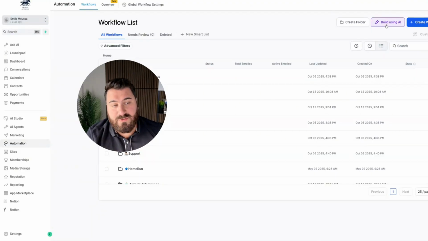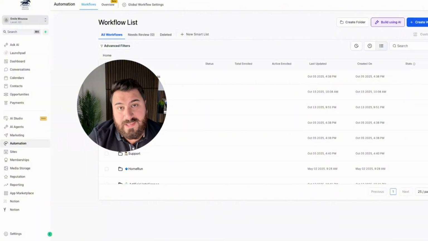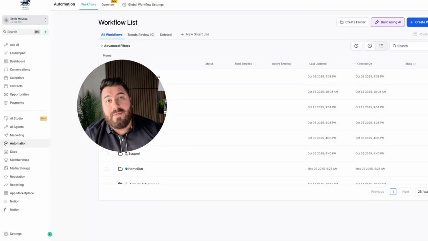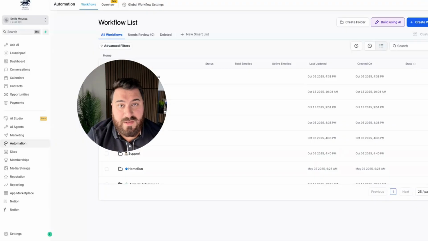And now with build using AI, you get advanced building, where even if you feel lost, the AI is here to help you and recommend the right structure if you actually prompt it correctly to make sure that it's going to understand what you're exactly trying to do.